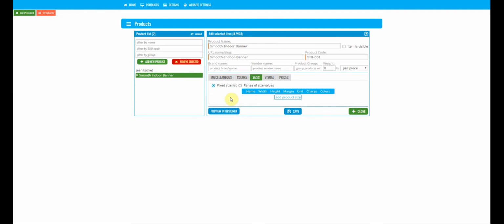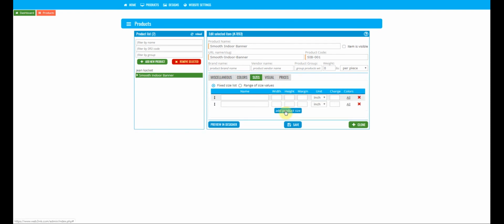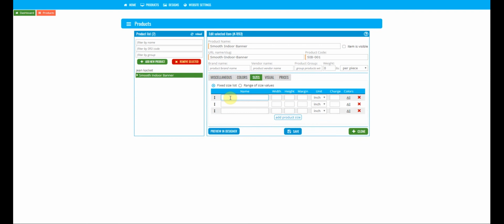So this particular product is going to be a variably sized product, meaning that your customer is going to input their size values. So all that we really need to do here is put in a range of available sizes. But you can also do a fixed size list. So I'm going to show you how both of these work. Let's start with the fixed size list.